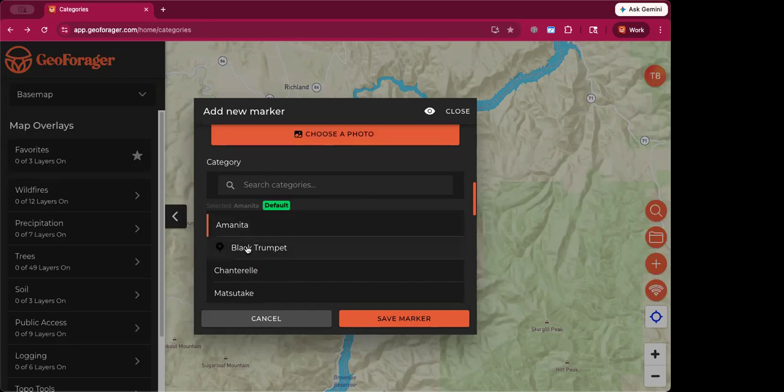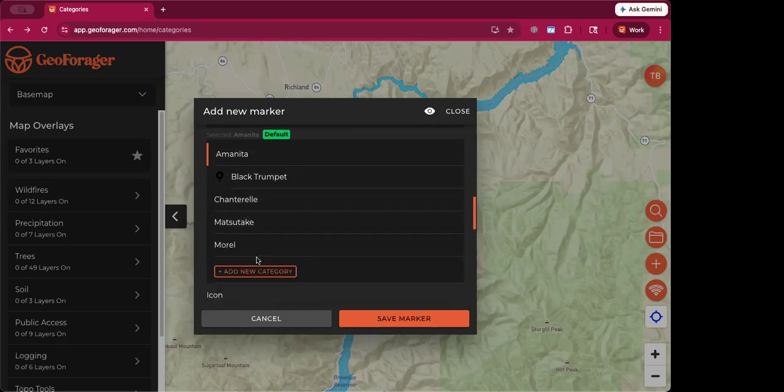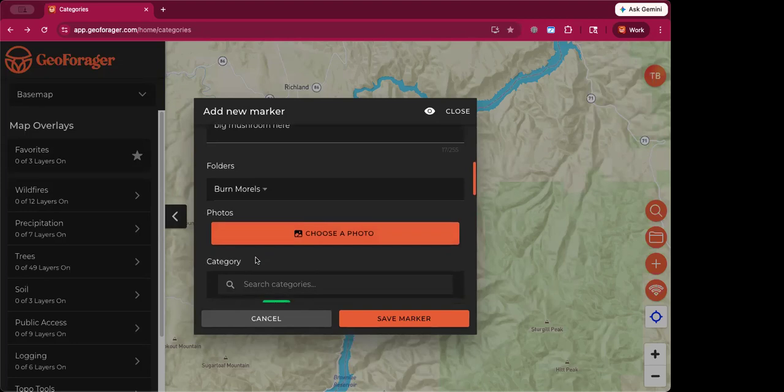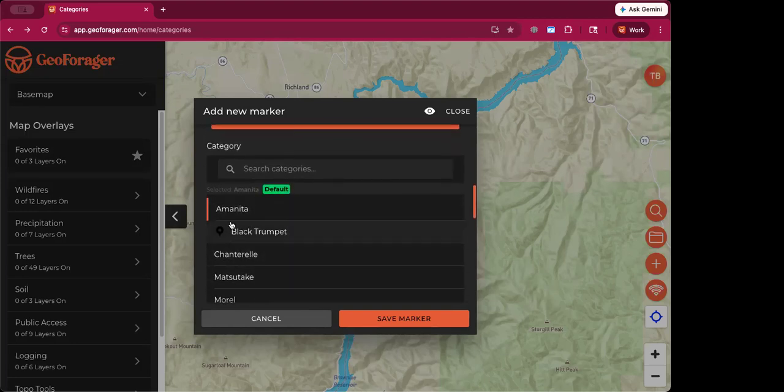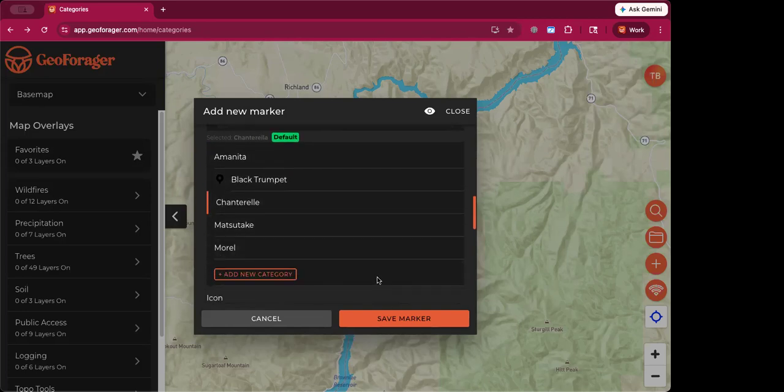You can pick a category for your marker. So we have a lot of different mushroom categories in here. You can search them. These are the ones I've used recently, I think, so they must be right at the top. You can say, oh, that's a chanterelle. So we have categories for your mushrooms.